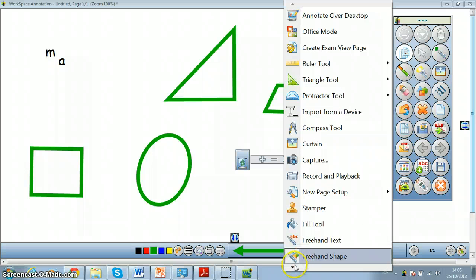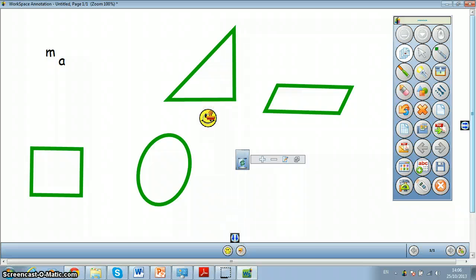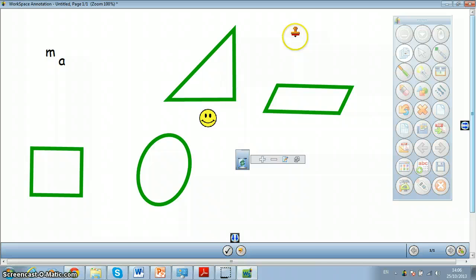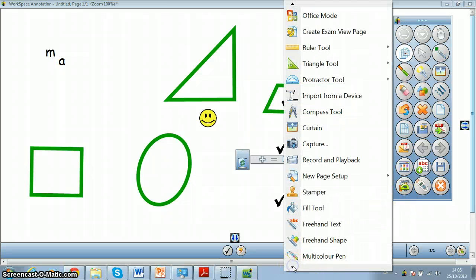So keep on moving down. You've got the stamper and a few things, so you can check on different smiley faces. We could use a tick, I think. There we go. So if we're marking up some work, we go, yeah, that's correct, and keep on going down. So another useful tool. And again, the ones you prefer, we can just, as we did in the last video, add them to our toolbar.